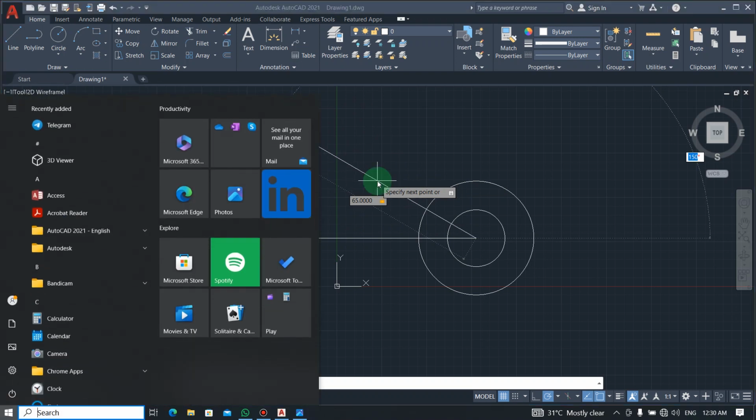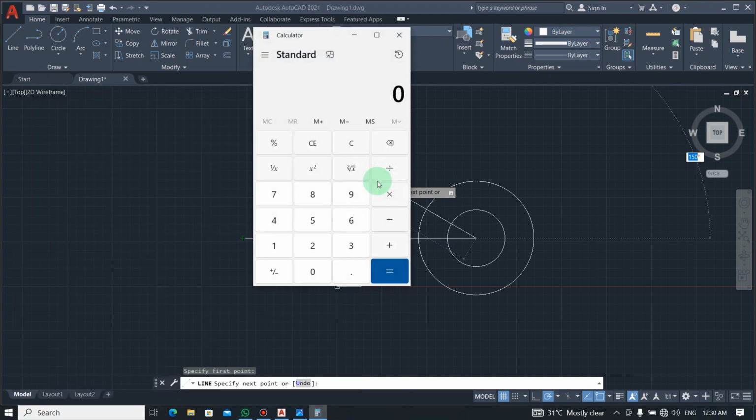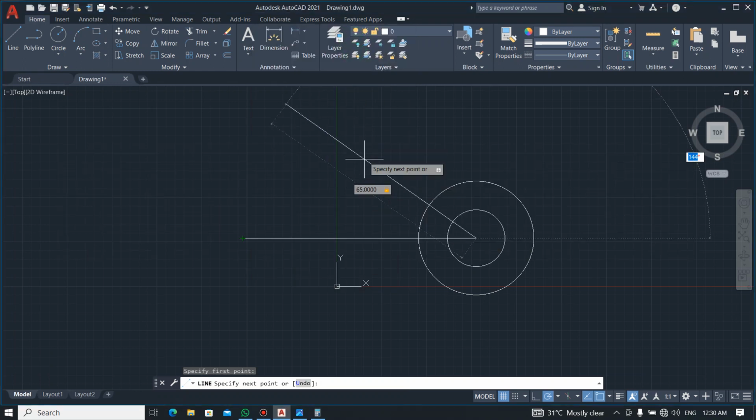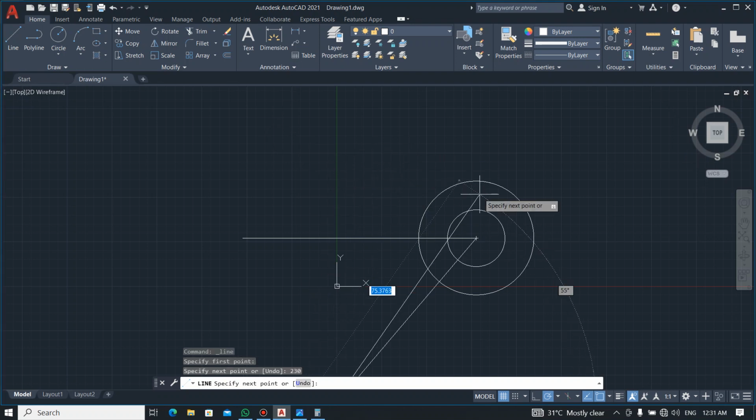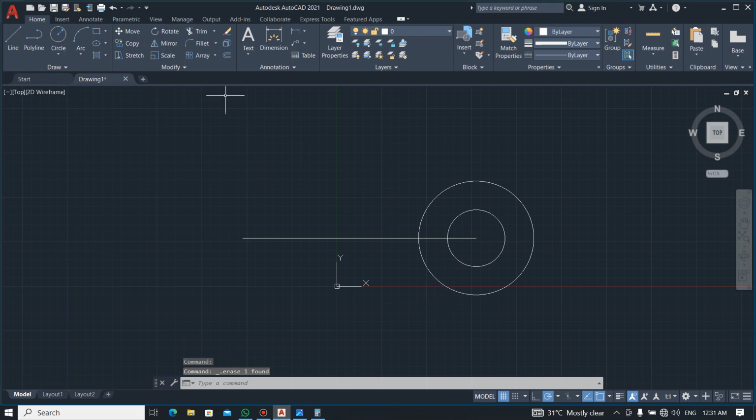So let's do 180 plus 50. Let's use the calculator so that you see what I'm trying to say. 180 plus 50 is going to give us 230. Okay, so let's go back. So the angle is 230 degrees. No, sorry, I think it's going the opposite direction. So let's click on the line. The line is 65.